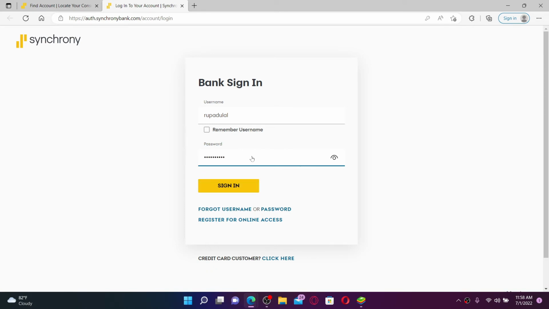In case you don't remember your username, you can click on Forgot Username link and follow the instructions so that you can look for your username that is associated with your Synchrony online banking account. Similarly, if you happen to forget your password during login, you can click on this password link and follow the instructions to reset to a new password.